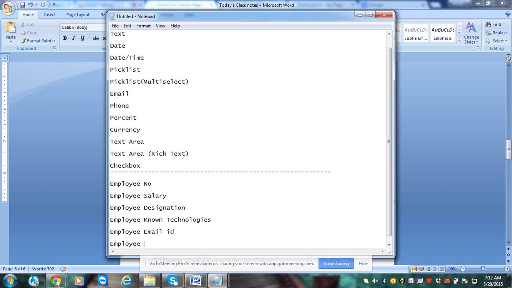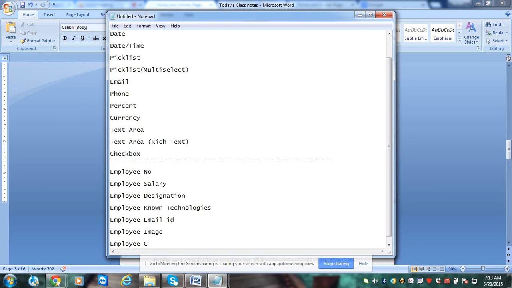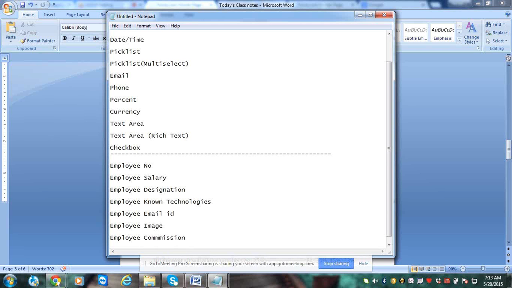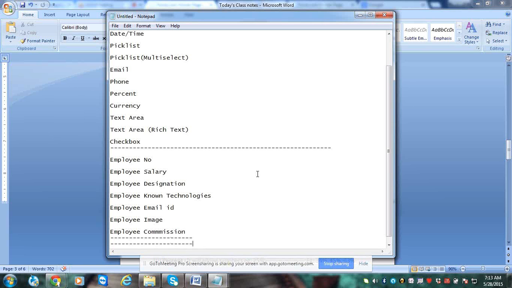Employee image. Next, employee commission. So we want to create a few fields. We can create as many fields as we want. And now we want to create these few fields. For example, employee number, salary, designation, known technologies, email ID, employee phone number also.